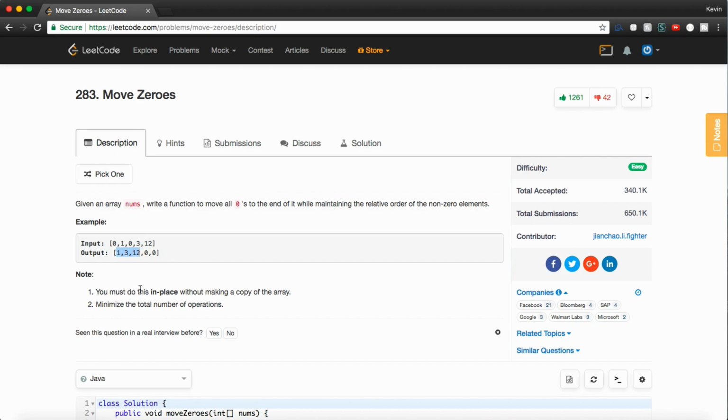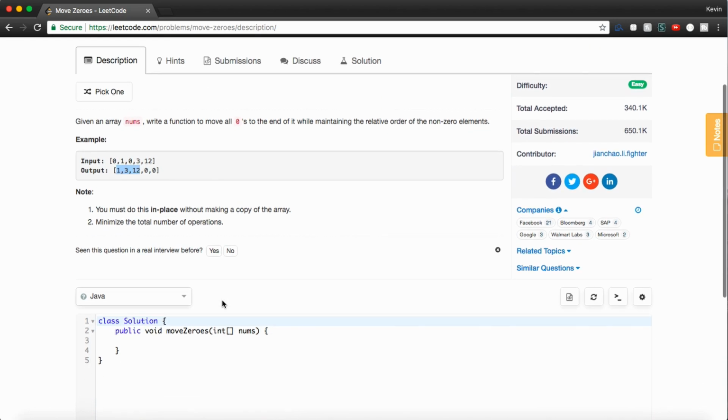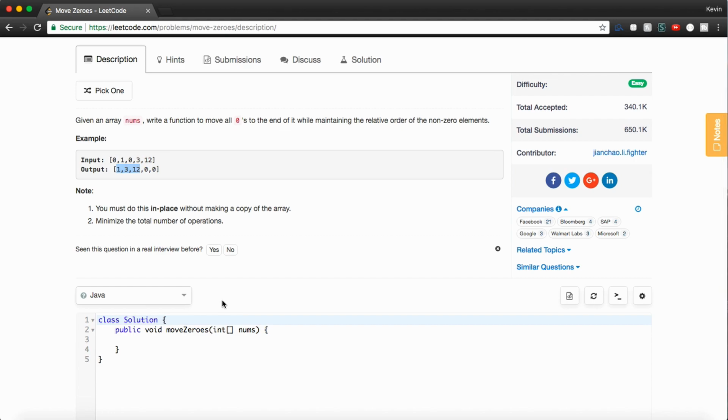So it says we have to do this in place. We can't make a new copy of the array, and we want to minimize the total number of operations. So what I propose we do is we basically just walk through the array one by one, and we keep a variable called index to just keep track of where we're going to place a variable if it's not a 0. Now, once we've actually gone through the entire array once, placing all the elements in the correct order, all we need to do is basically fill the rest of the array with the zeros that we've encountered. So let's get right into the solution.